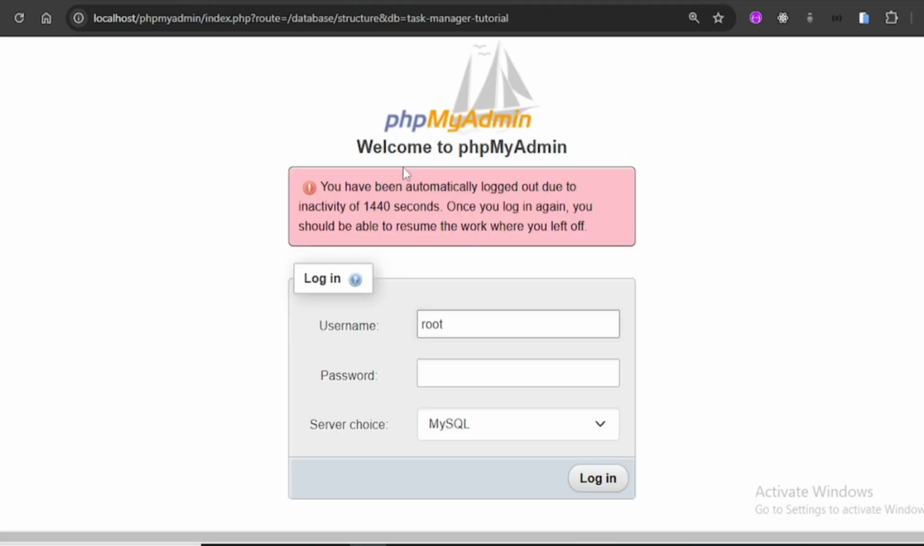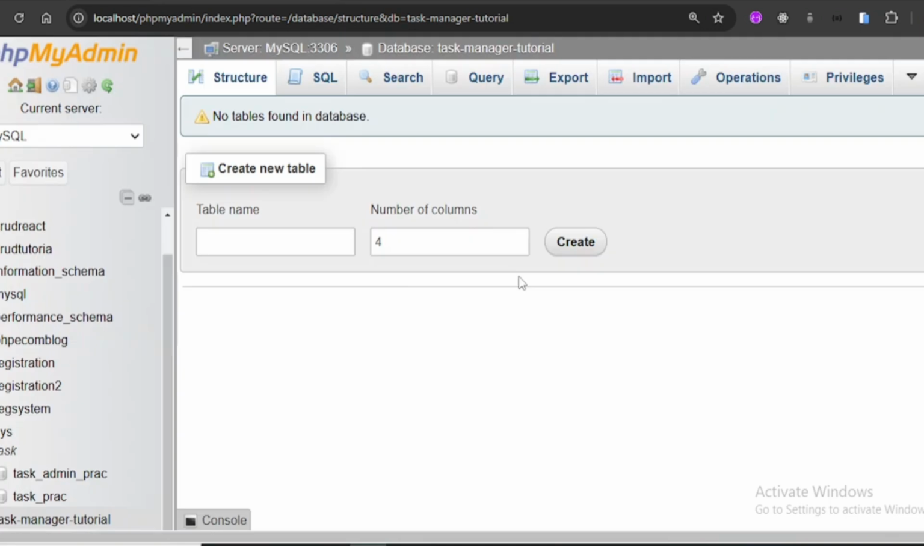Going back to our phpMyAdmin, we're going to create tables. You see, under this Task Manager tutorial, we don't have any tables here. So in this database, we'll be needing 3 tables. The first one is the users table, which is going to take up the user's information. The second table is the sections table for our task categorizations. And then the last table, which is the third table we'll be needing in this database, is the task table, which takes up the actual details for our tasks.